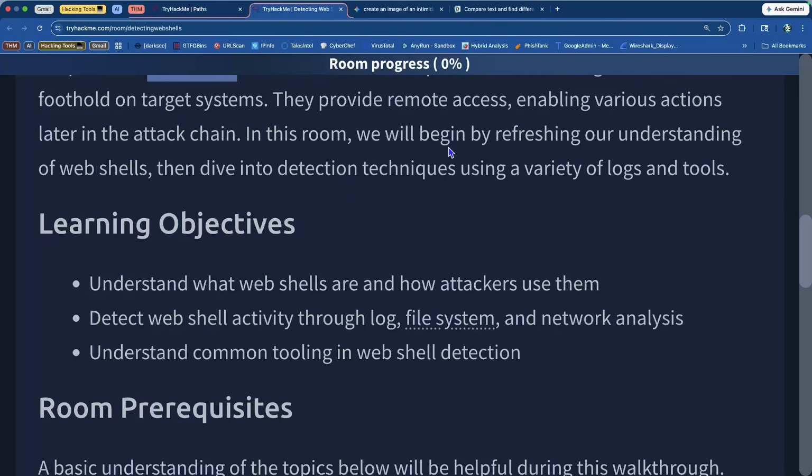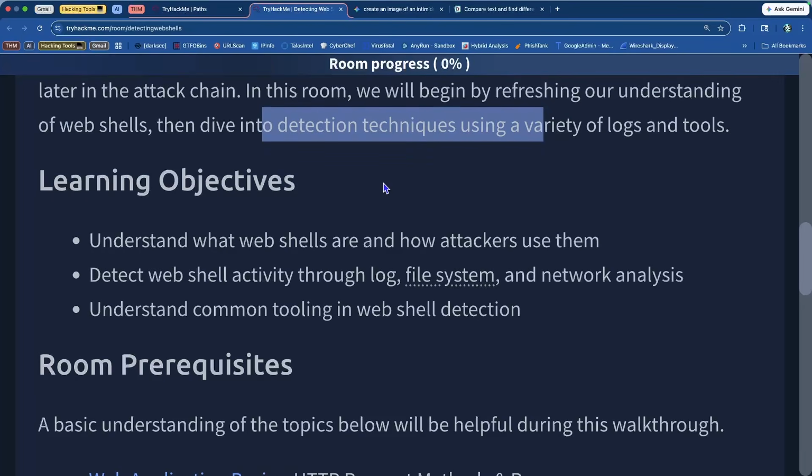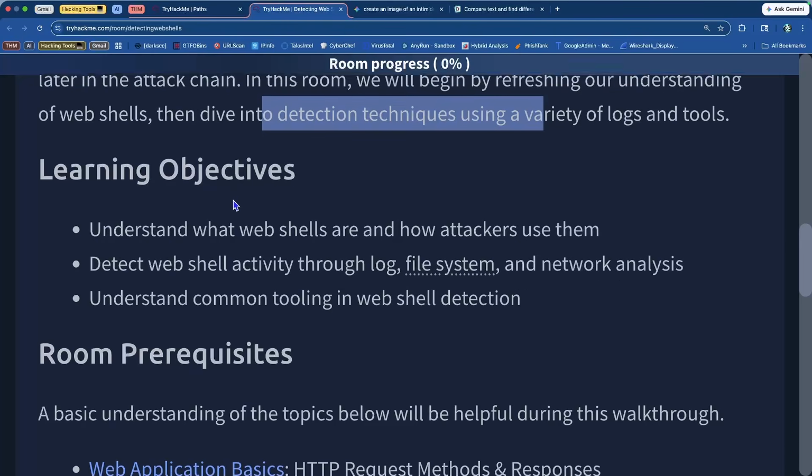So our job is to detect this. Ideally, we would want to detect it before this even takes place. But if there is a web shell, we definitely need to detect it. So we need to first understand these things, review the understanding of them, and then go into the detection techniques that we'll be using to detect those types of attacks against us. It would be either through a variety of different logs or the different tools that we can use.